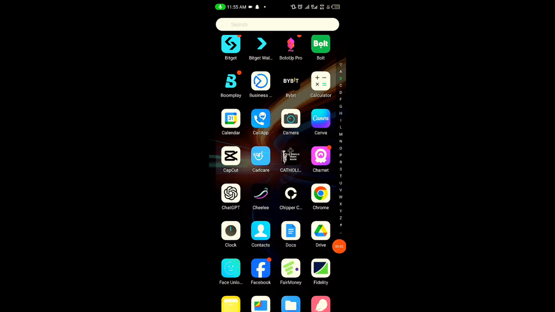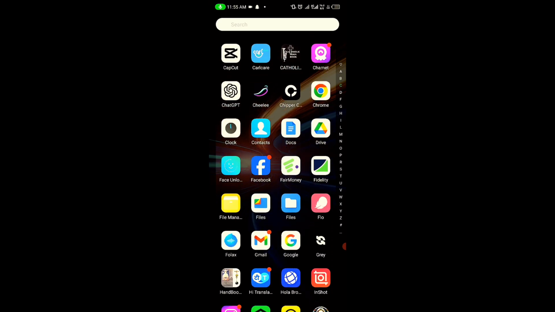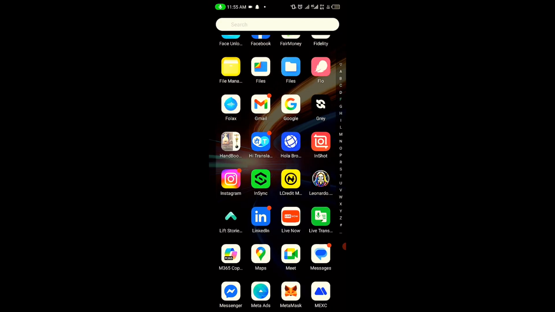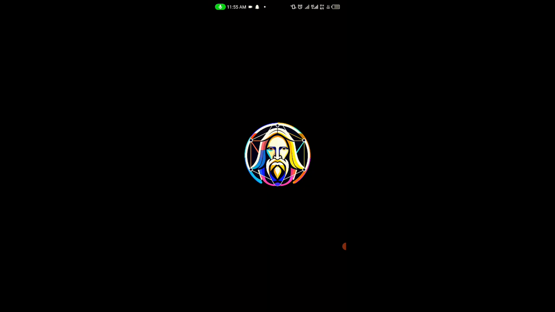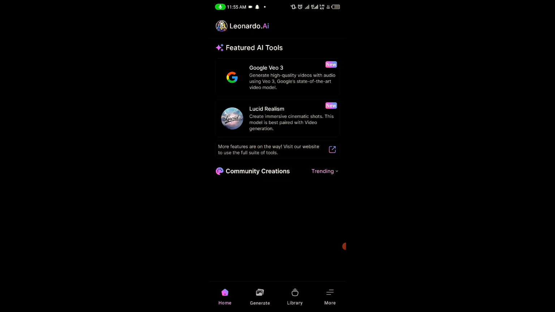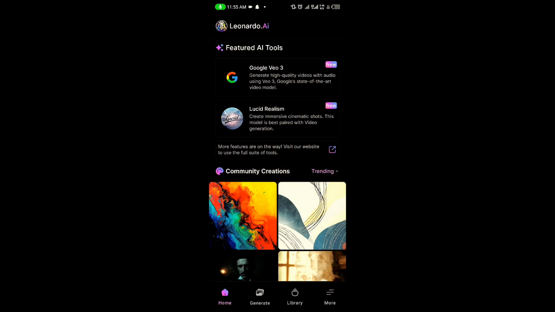All right, so step one, first thing first is to download Leonardo AI if you don't have it. But for me, I have it, so I will just go straight to where my Leonardo is. This is my Leonardo. So I'm going to click on it. When you click on your Leonardo, you wait for it to download. After downloading, this is how the interface looks like. Then you look down, you're going to see generate, library, more, home. So you click on generate.